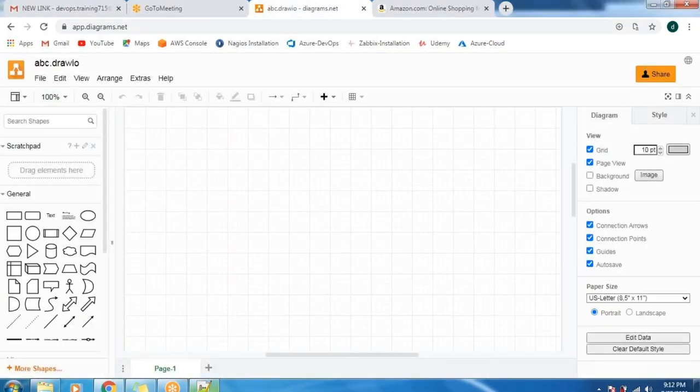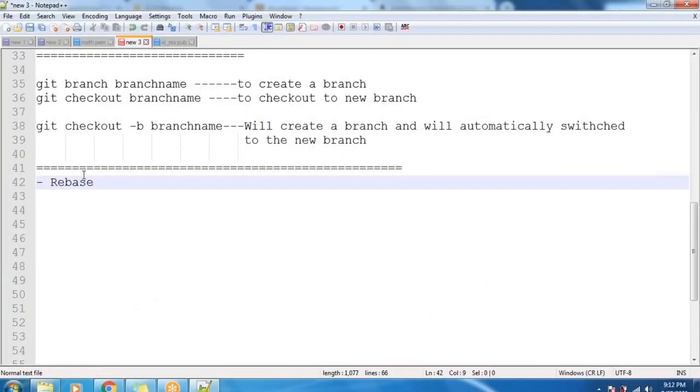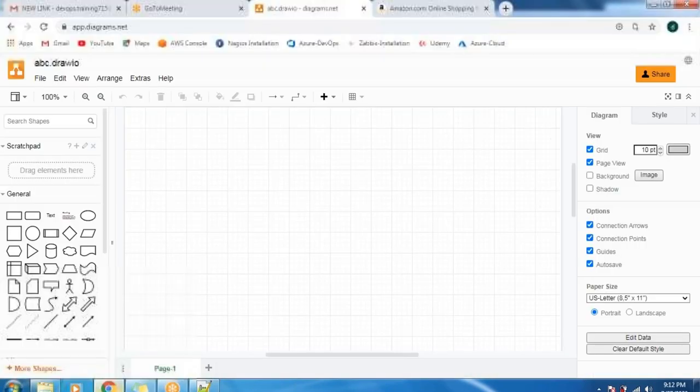Okay, now as I've said, today we'll be discussing the rebase concept. So what is rebase? To understand rebase, let me take a small scenario today.